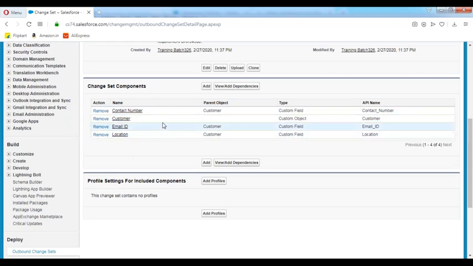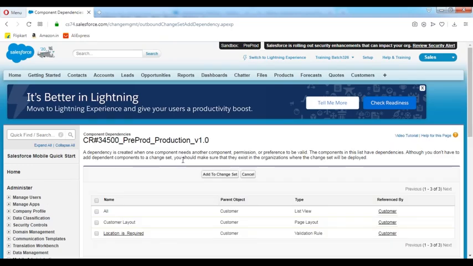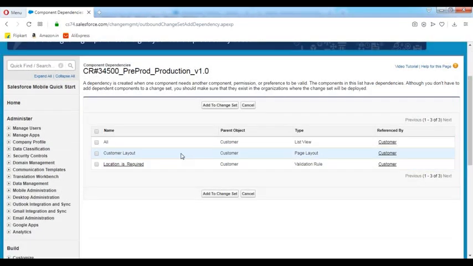If you don't know all this information, simply click on view or add dependencies. It is indicating an option. Click on this button, view or add dependencies. That means for this object, what are the other dependent components available, which I haven't added still. So now here for this one, we have the list view option available, that is all.